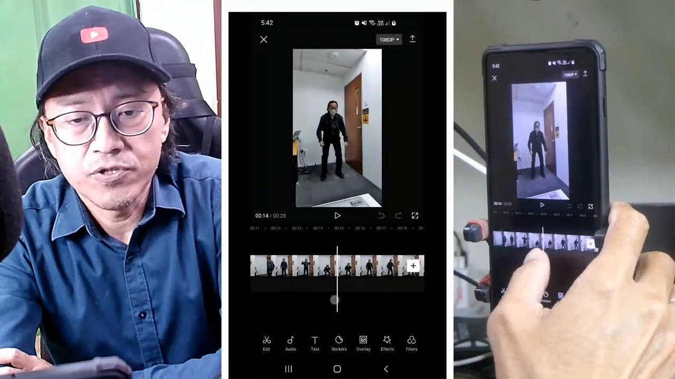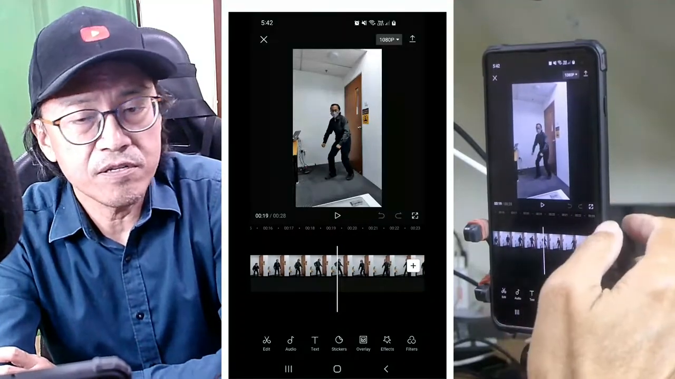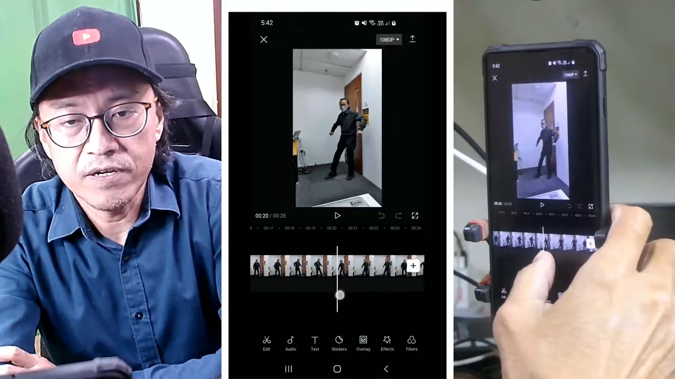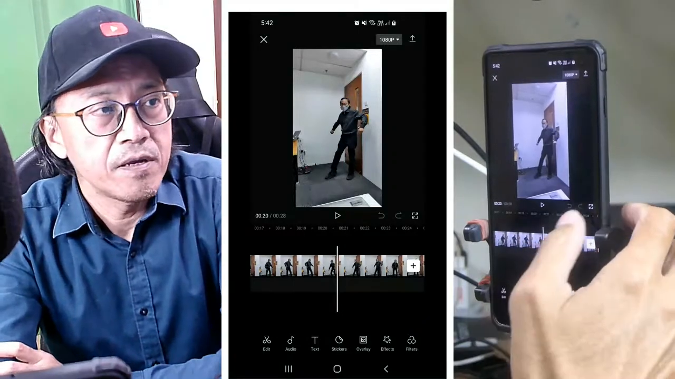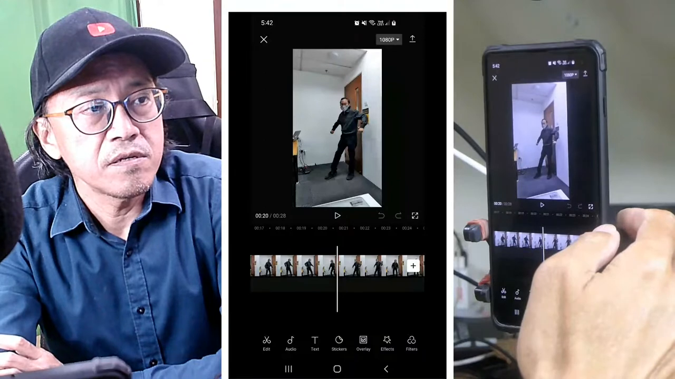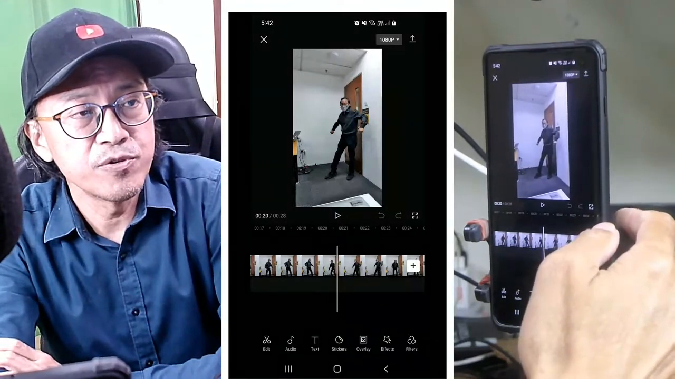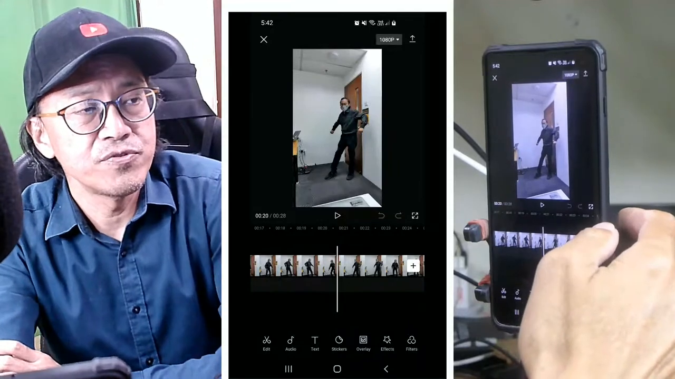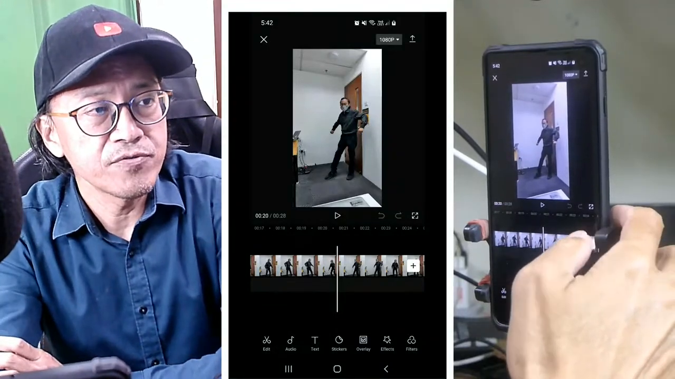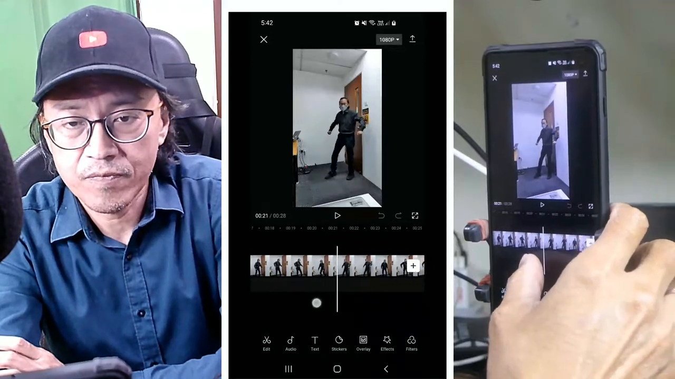Since you joined this class, I'm going to show you the extra things that I do whenever I edit a video. Ken Kaneki says it's Shadow Clone Jutsu, or Kage Bunshin. That's what Naruto used. All right, Shadow Clone Jutsu.